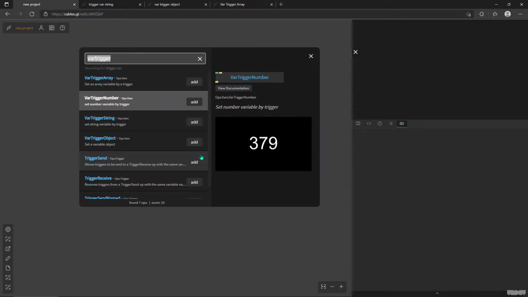Let's take a look at trigger variable operators. And these operators are very handy for when you're interacting with your patch or you want to have specific situations that trigger a variable to change. And this variable can be one of four things, actually, because there are four operators that share part of this name and function pretty much the same.